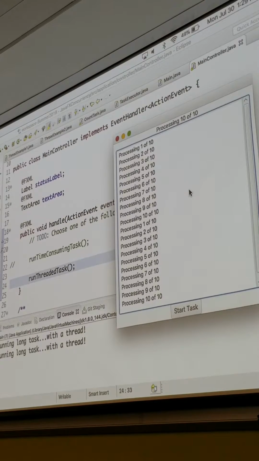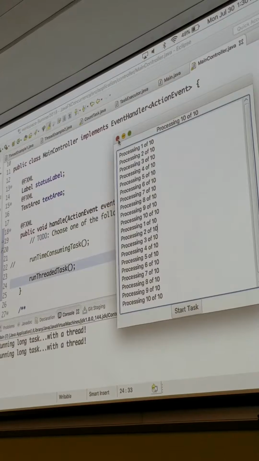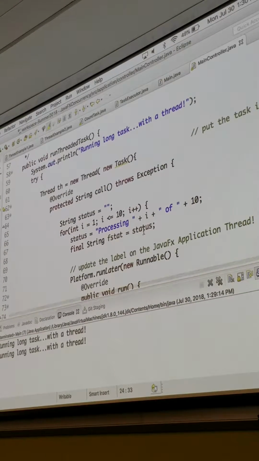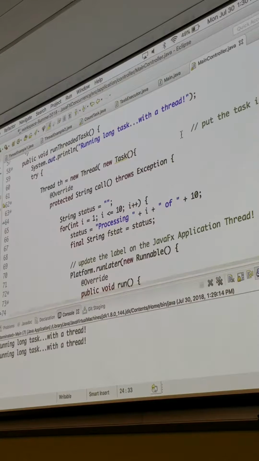We want this threaded experience, and actually this is multi-threading because there's one thread being run for your user interface. That's something that we've already been relying on. Now we're creating another thread and running it concurrently to be able to do this background task. To be able to do this, I added some code down here called run threaded task. So that was the method that we're calling.